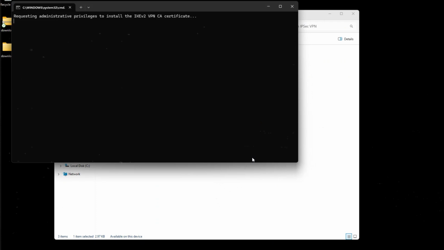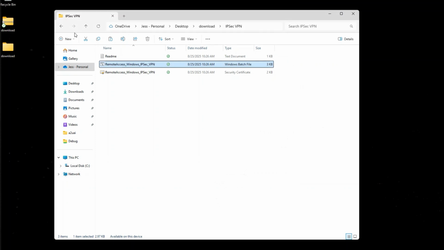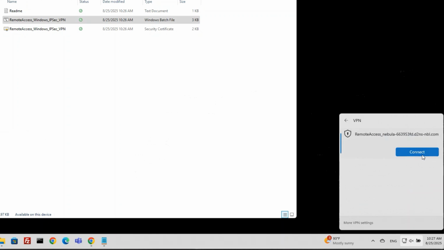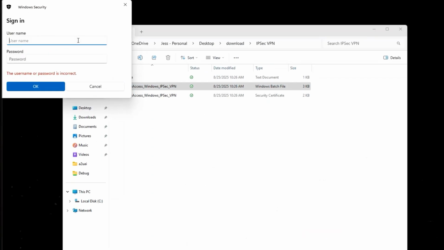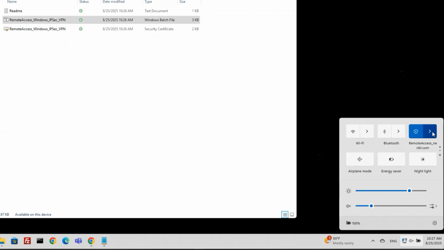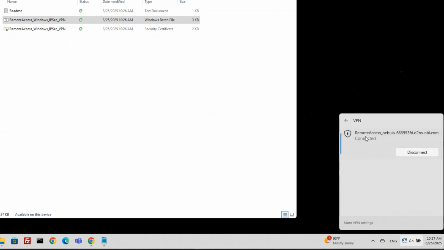The script will now install the required VPN certificate automatically. Once the setup is complete, simply press any key to continue. Next, go to the system tray, then click the VPN icon to open the menu. Click Connect, then enter the username and password provided by the admin. When the status changes to Connected, the Remote Access VPN is now successfully established.